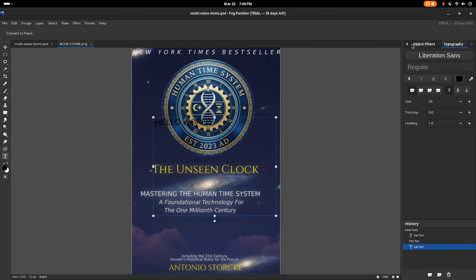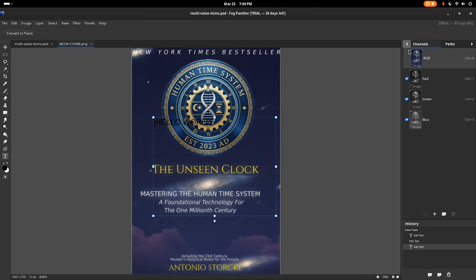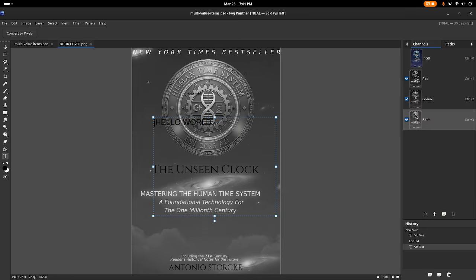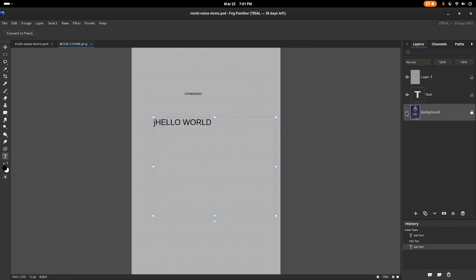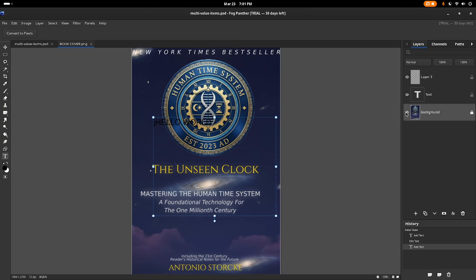Perfect. And then I'm looking over here. They have this tool here for different channels, you know, red, green, blue. This is very, very nice. And then if I just want to see the layers, there's a layers tool right here. Again, this is my original layer. If I turn that off, you see my other layers right there. And if I just want to turn off the text layer, there's one of them.